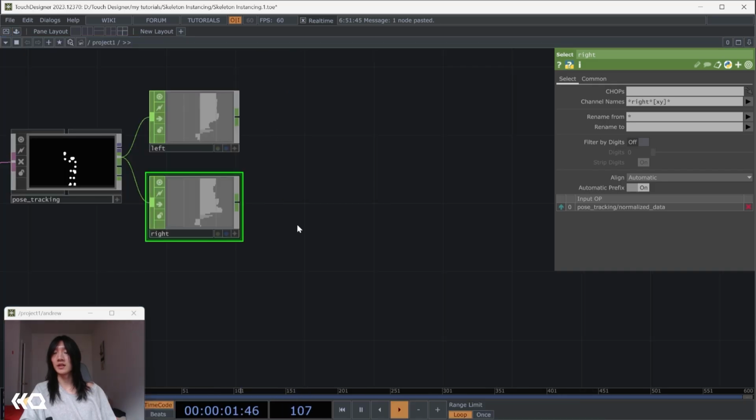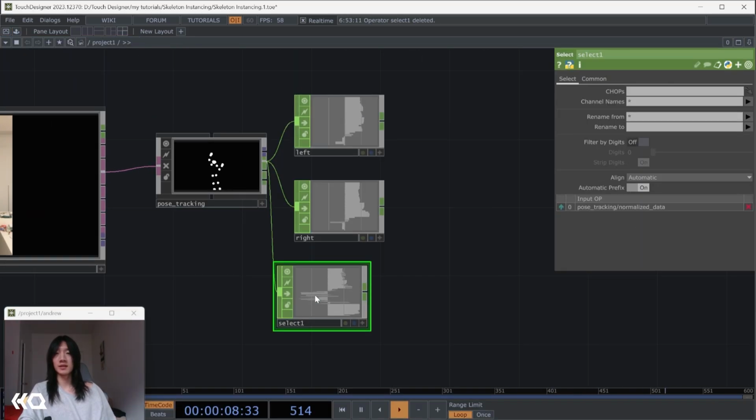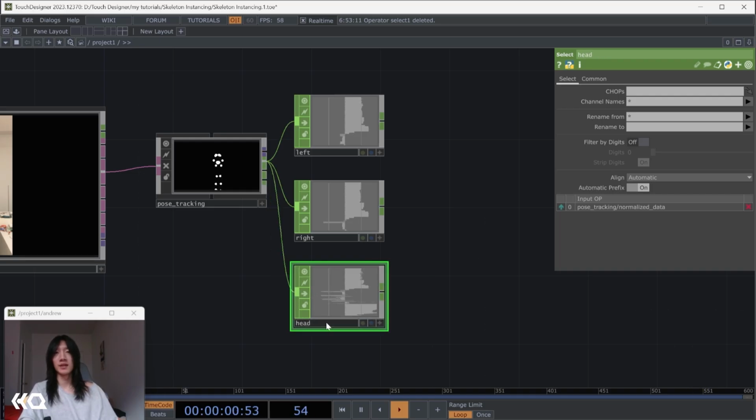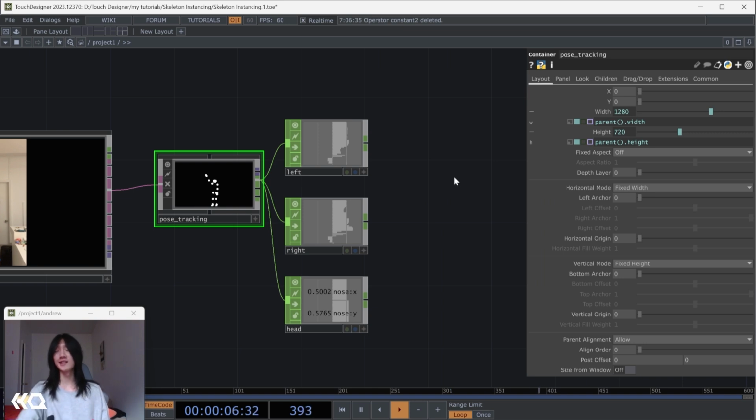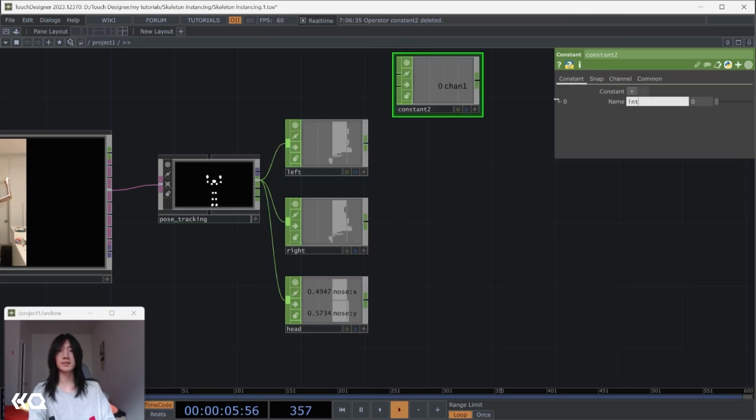I'll close this as well. And then one last Select that we're going to name head. And this one we're going to type in star nose star bracket X, Y, close bracket, and then another star. And that will give us the XY data of our nose. What we're going to do now is set up the interpolation. The way that we can do this is, first I'm going to grab a Constant and I'm just going to call this interpolate.